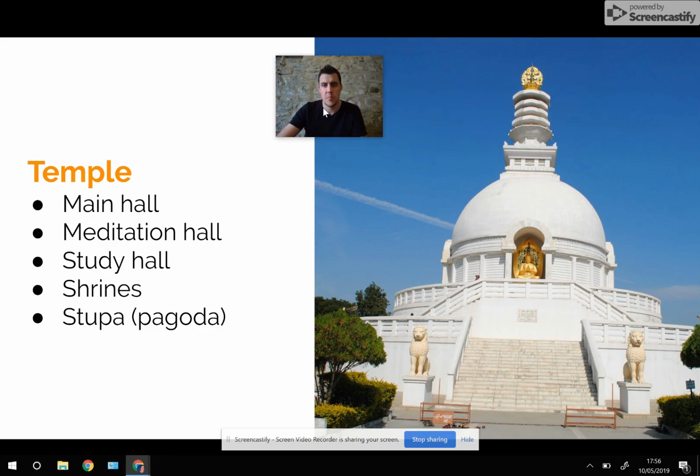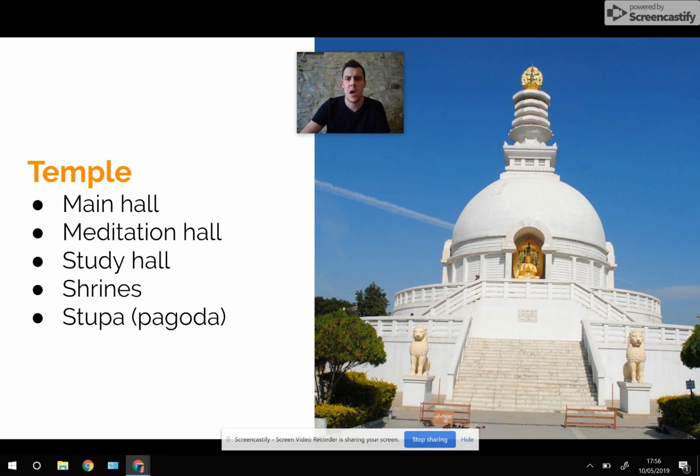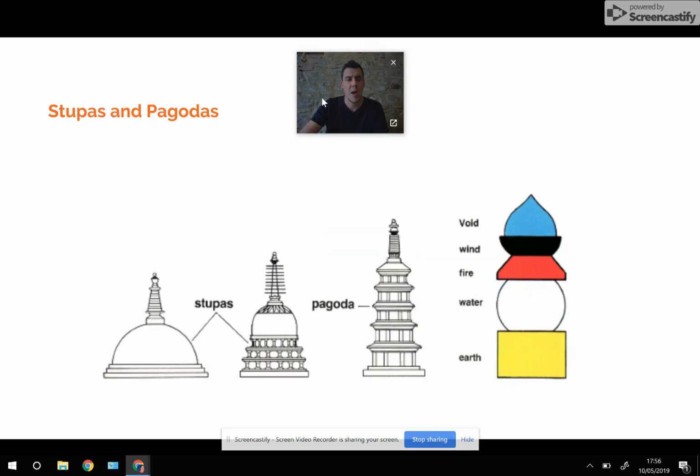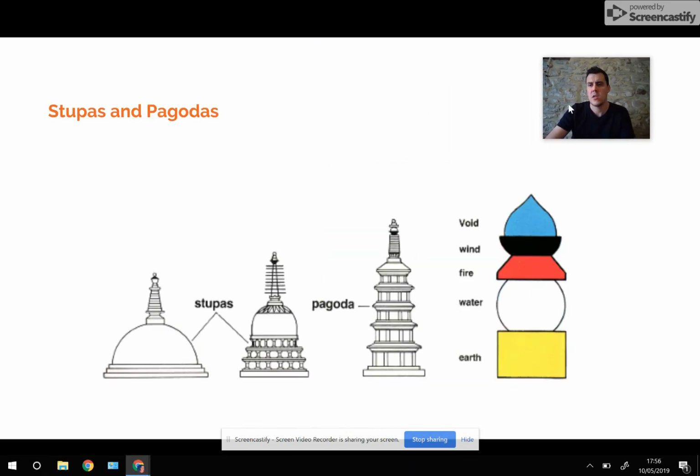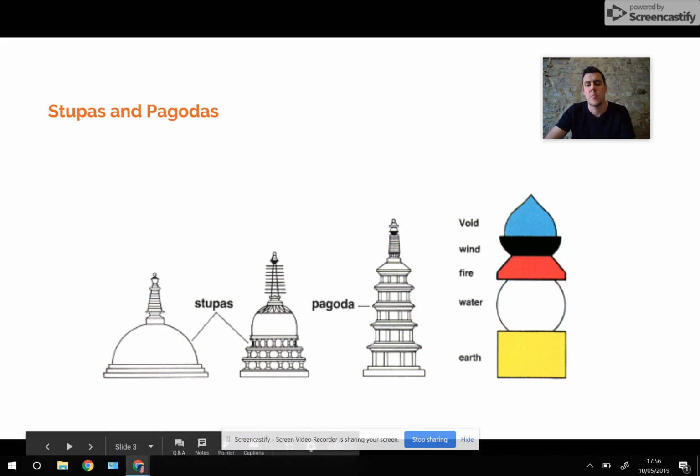This is a Buddhist temple. You may get questions that ask about the physical features of a Buddhist temple. It usually includes a main hall, a meditation hall, a study hall, and then we have shrines and stupas or pagodas. It's a little map of stupas and pagodas. These were originally designed in order to house relics and sacred items, and everything within Buddhism is symbolic. So you can have a quick squiz through the way in which the structure is representative of different features and elements.